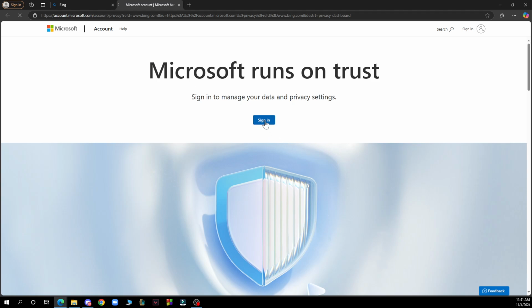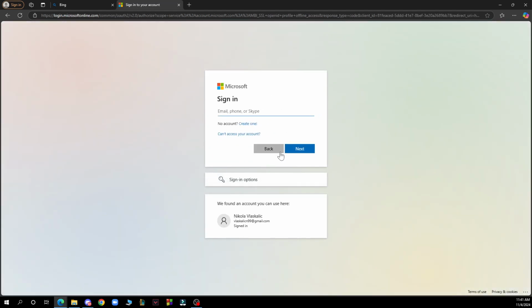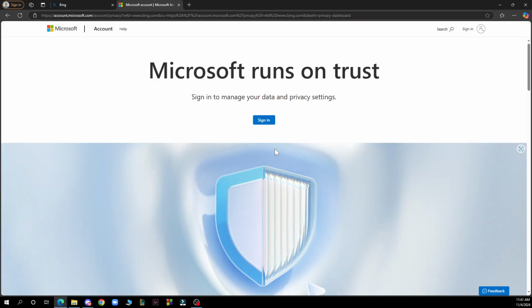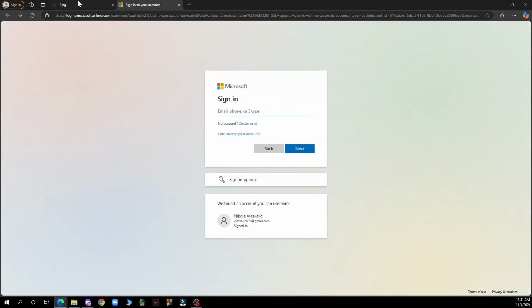Then you have to of course sign in first here. And when you sign in with all of the information that you put already, then click on clear all. Clear all to clear all search history, cache, and cookies. And that will be that.